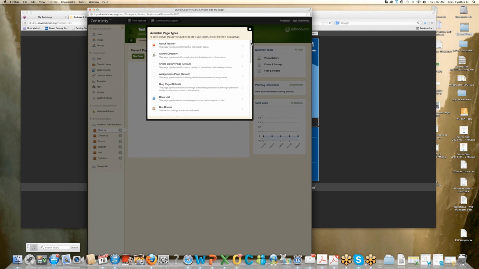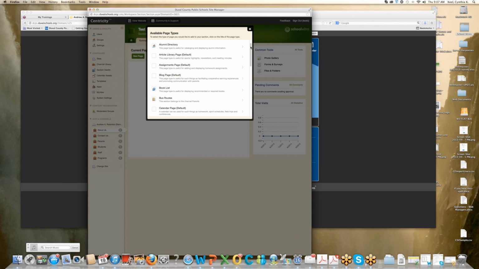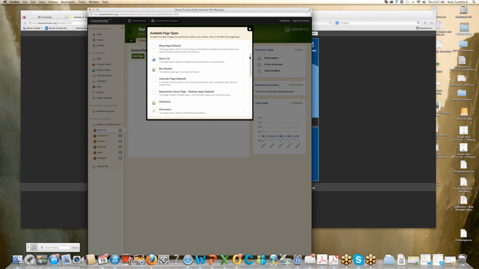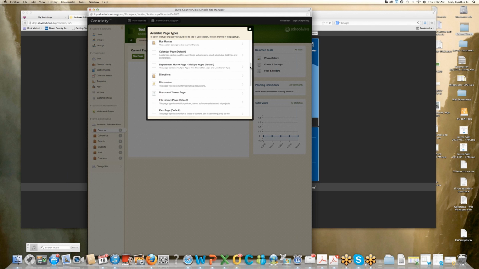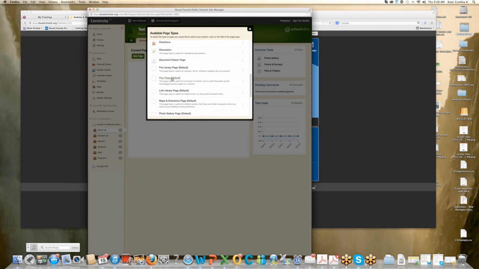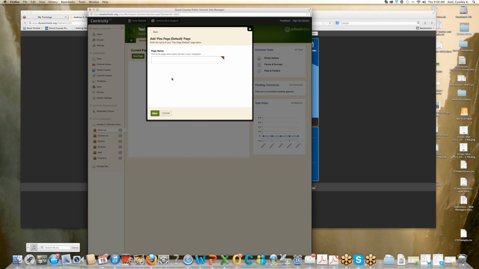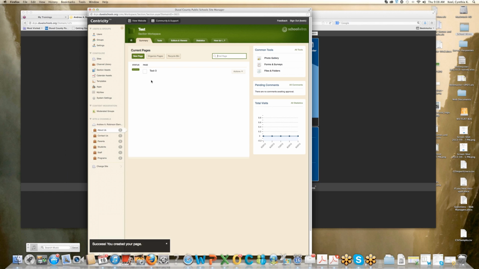Now notice how there's different types of pages, but for now, again, until you have a little bit more experience, I would definitely recommend to just use the Flex Page default. Page name, I'm going to name it the same, so test-3, and then I would click on Save.